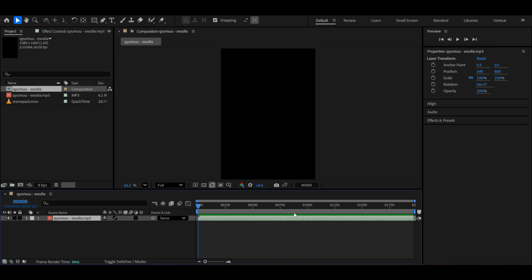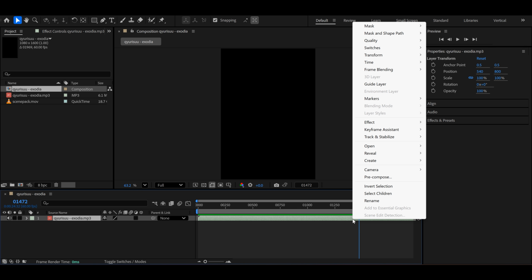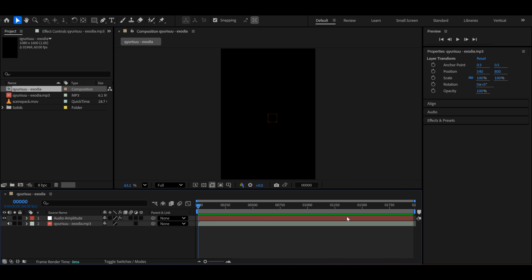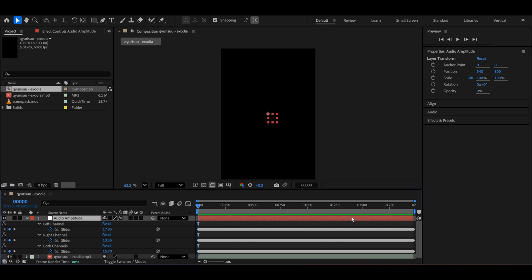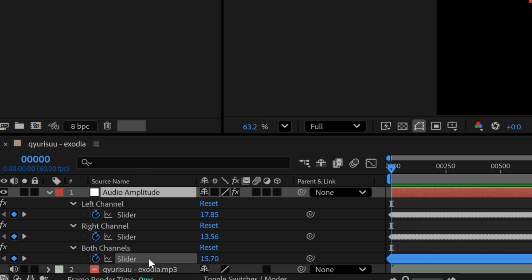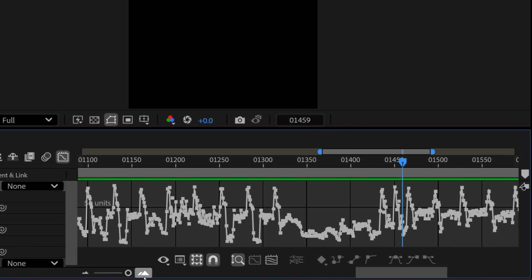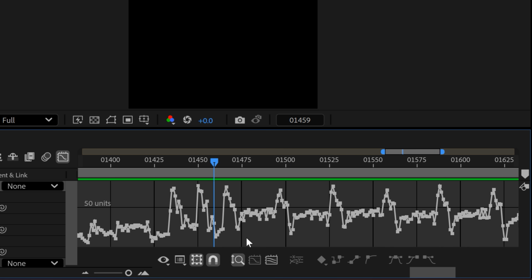Next, we need to mark our beat drop so our clips sync perfectly with the music. Right-click the audio layer, go to Keyframe Assistant, and select Convert Audio to Keyframes. This creates a new guide layer for us. Select it and press U on your keyboard. Select the slider on both channels and click this. If you zoom in, you can easily spot exactly where the heavy beats hit.